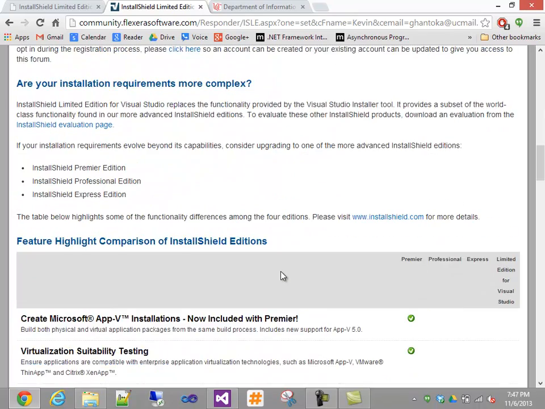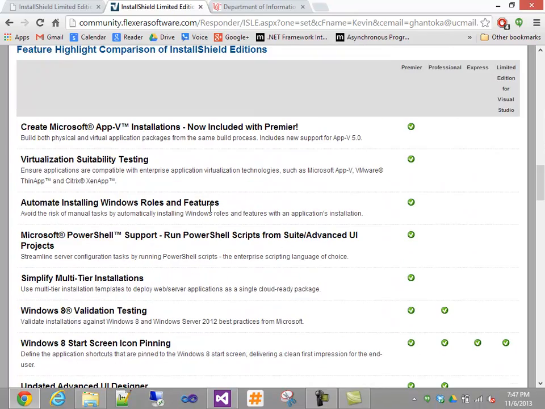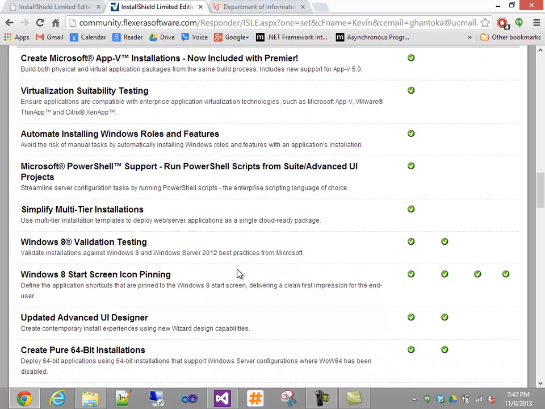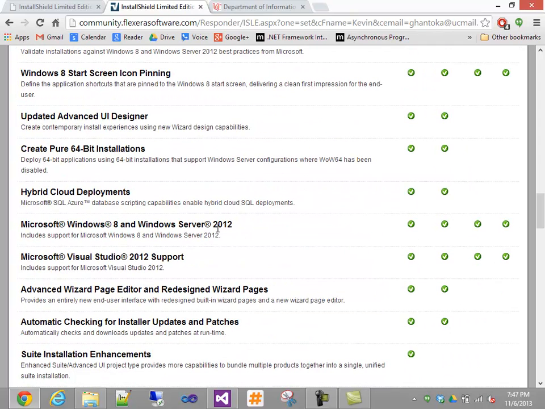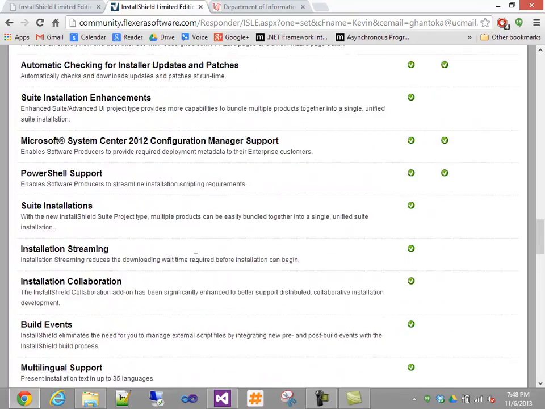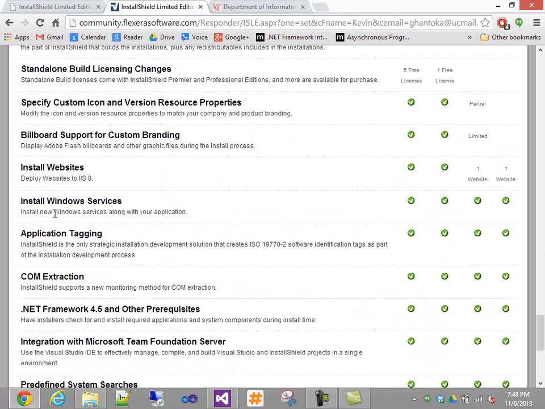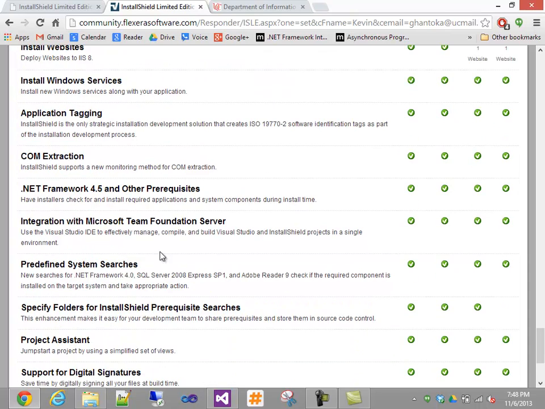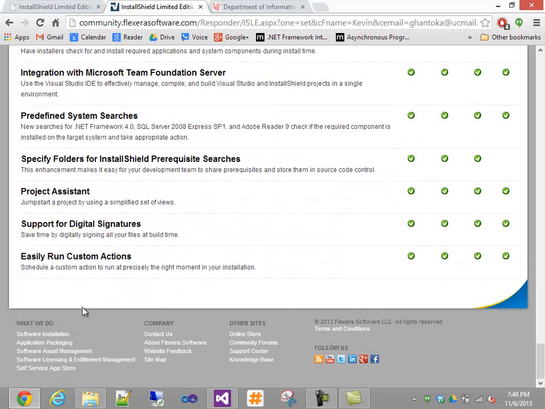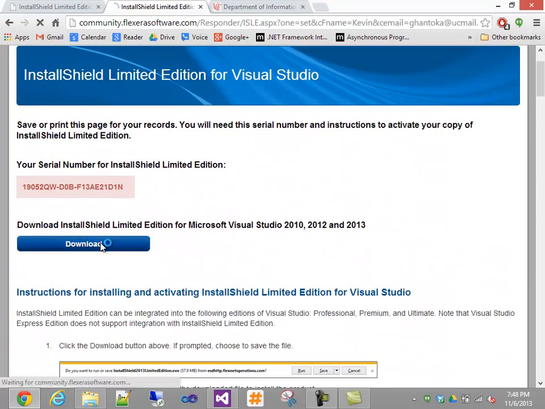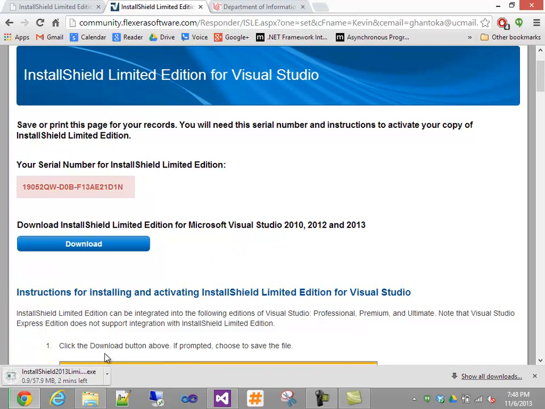Walks you through the installation, tells you what you can and can't do. It looks like all you can do is do Windows 8 start screen icon pinning. You're allowed to install on Windows 8 in 2012. You're allowed to do 64-bit apps. And you can install your app on a Windows machine. I'm not sure how big this download is.